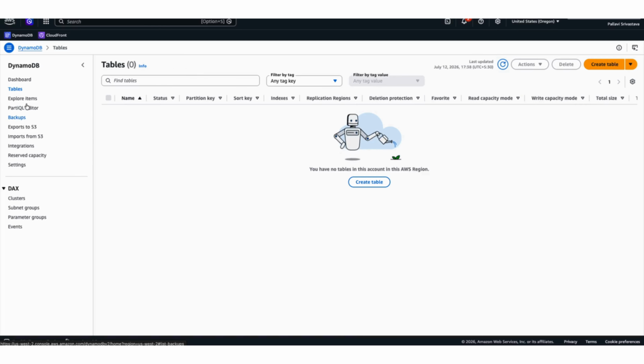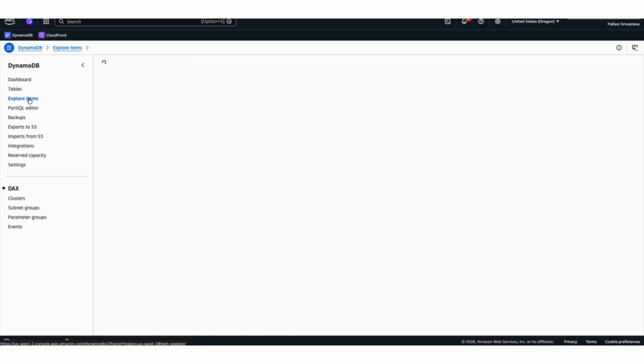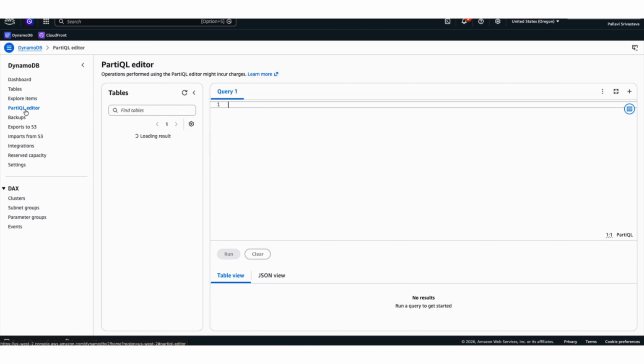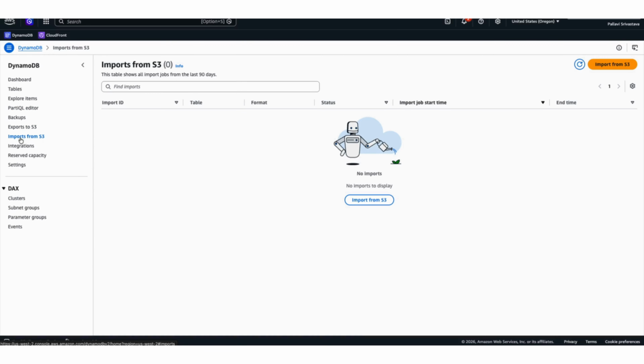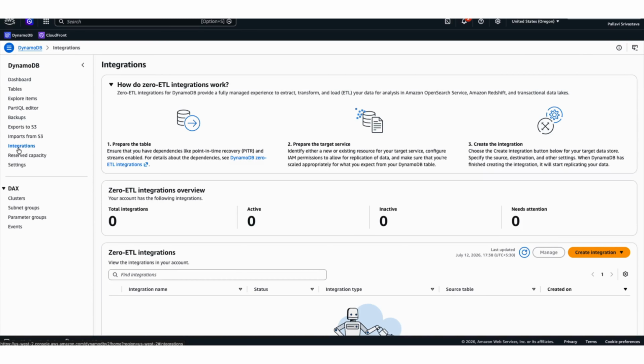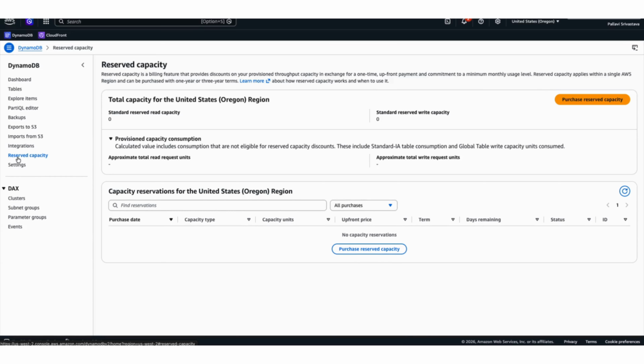Then we have multiple tables present which you can create. You can explore items across different tables. Then you can have PartiQL, basically the queries which you can write, right? Operations performed, so you can write those as well. You can export the data from tables to S3, and you can import the data from S3. You can create some integrations, so prepare the data, set up some target services, and that's how you can create that entire ETL pipeline. You can reserve some capacity based on your limits, like provisioned capacity, reserved capacity, and others. So let's go ahead and see how it looks when we create a table.